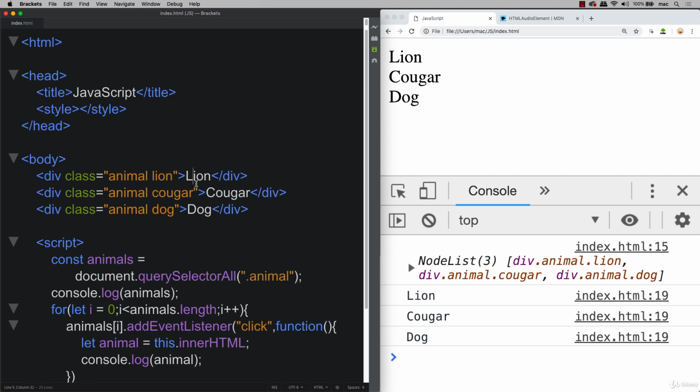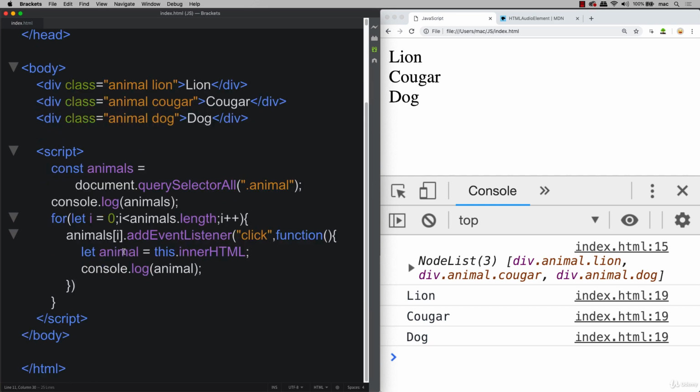So now that we can detect and distinguish between the different elements, we can make use of that and update and apply different sounds depending on which animal element was clicked. So all of that is yet to come. Go ahead and add in an event listener for each one of those class of animal.